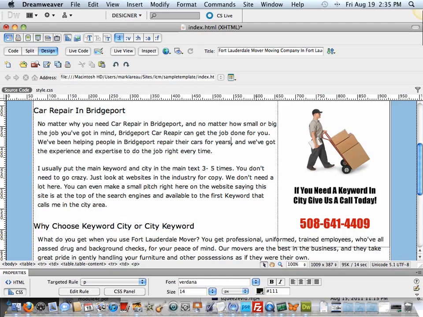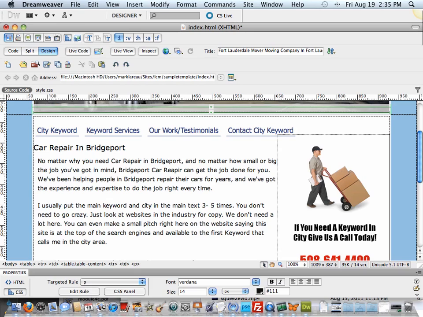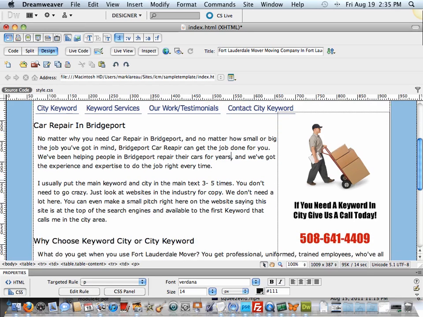Okay, for different text to add, just look at some different businesses, not in your exact area, but in your industry, for some text and ideas to copy, and you can just change things around a little bit. And you can even make a small pitch right in here for the website saying that this site is going to be ranked at the top of the search engines and is available to the first auto repair shop that calls me in the Bridgeport area. You see that? So we'll actually go ahead and see it.